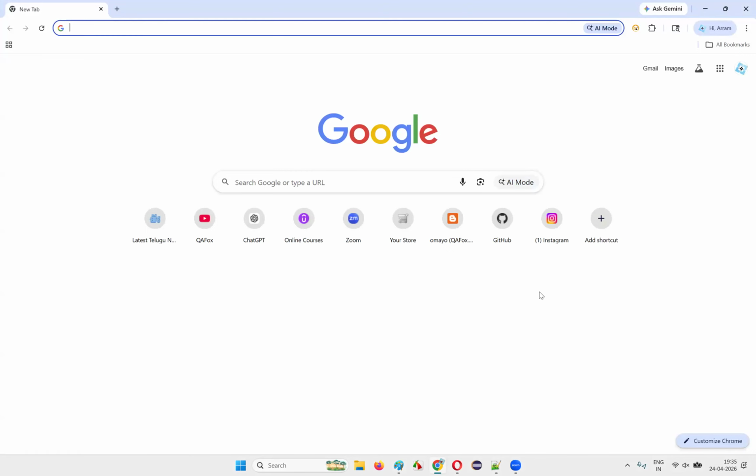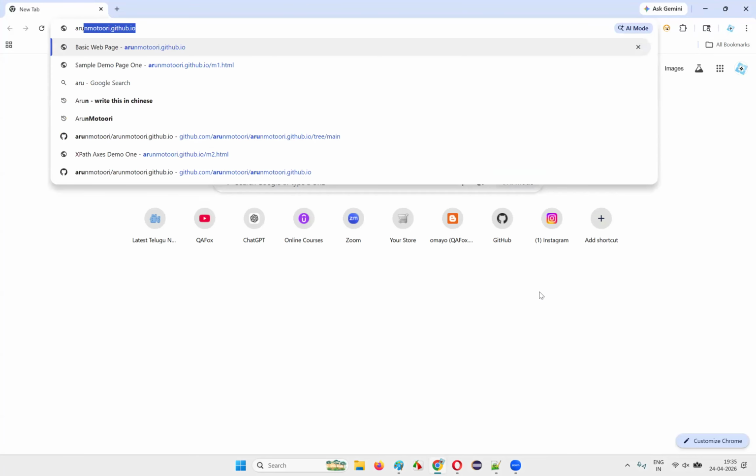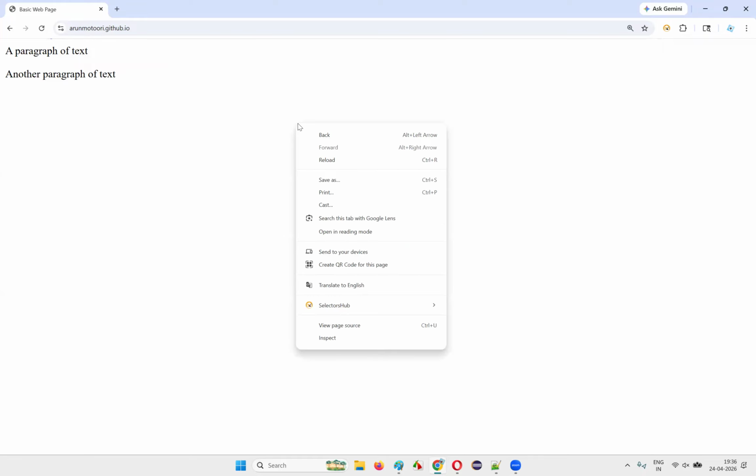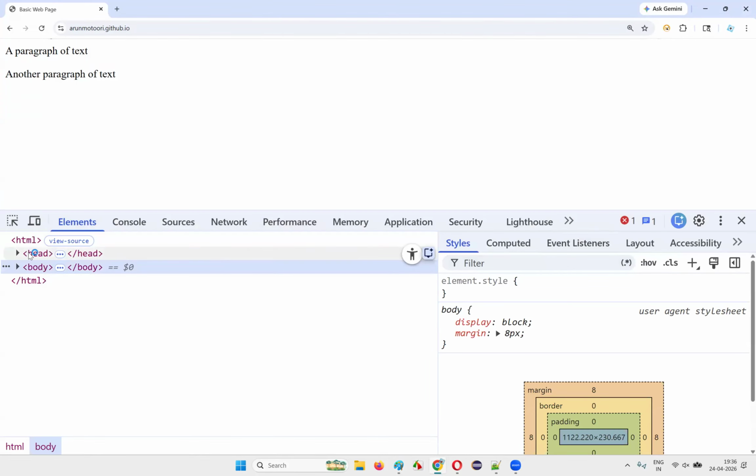For that, I'll open the browser and take you to a sample application page which is in my name. You need to type my first name, Arun, followed by my last name, Moturi, then .github.io and press enter. Then you will be taken to this kind of page. On this page, right click on this blank area and select the inspect option. Then you'll get the Google Chrome DevTools here.